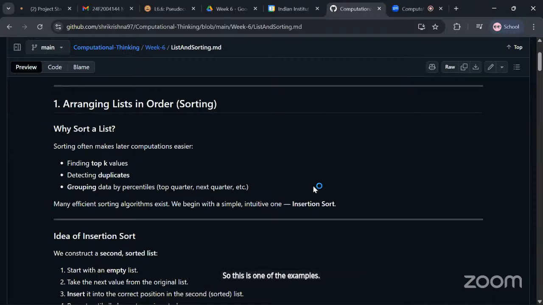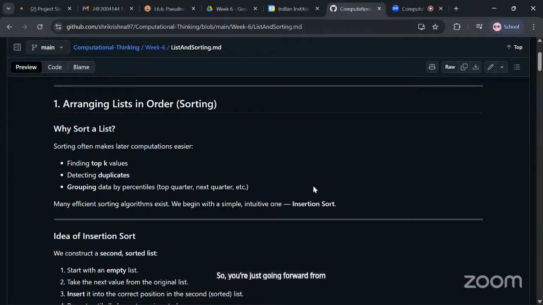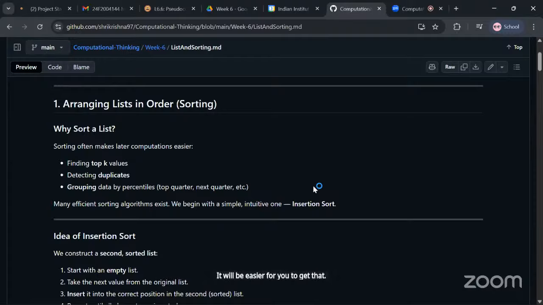And another example would be detecting the duplicates. Let's say you have total marks of 200 for 3 people. You're going forward from the first place, 0th, then the first, second, third, fourth, and then if you see fifth, sixth and seventh, you get 200 in all of the three, right? It will be easier for you to get that if it is sorted in a list. So this is one of the examples.